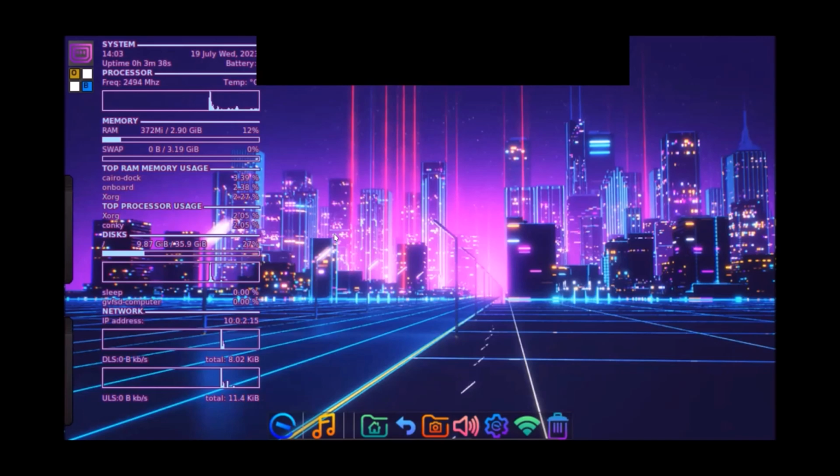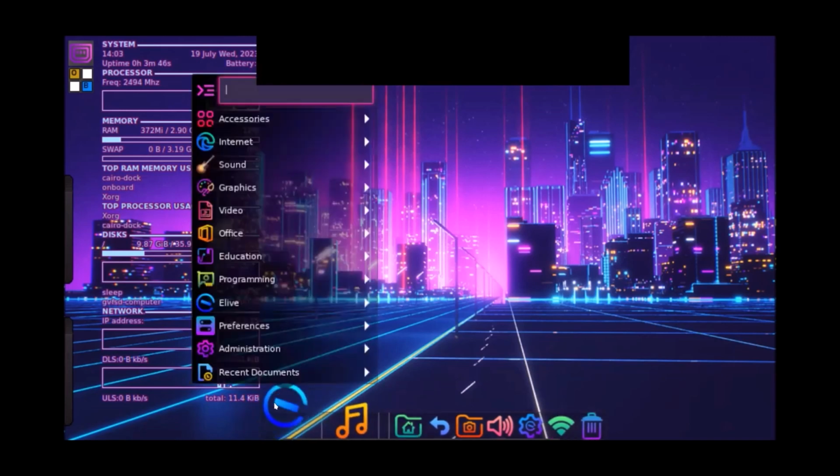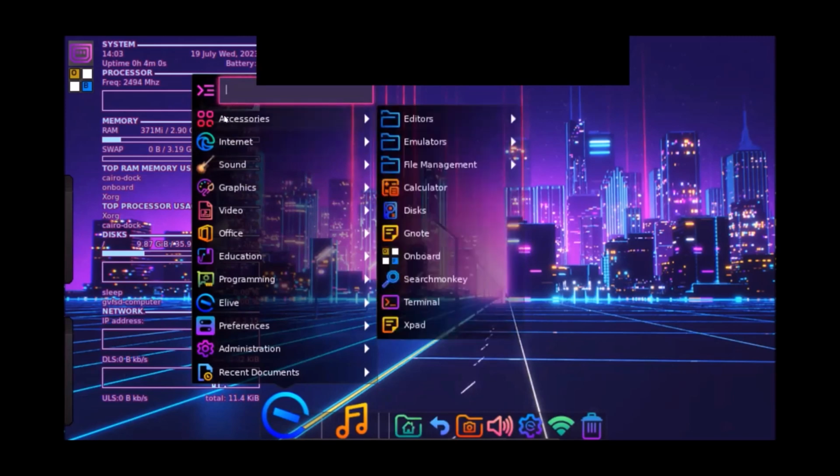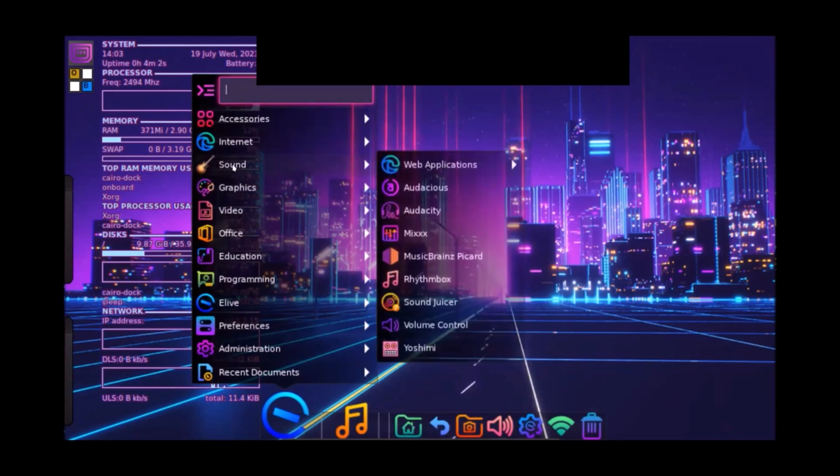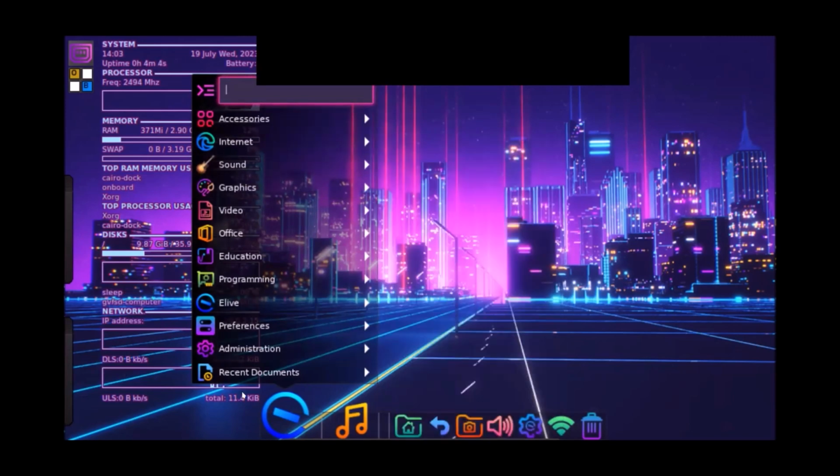The E16, or the Enlightenment desktop, excuse me, comes with a traditional application menu, and of course these are all the fancy colored neon lights and stuff, and we can change that to go back to the regular. But you get the regular menu, which has all your categories and then subfolders and the programs that come with it.